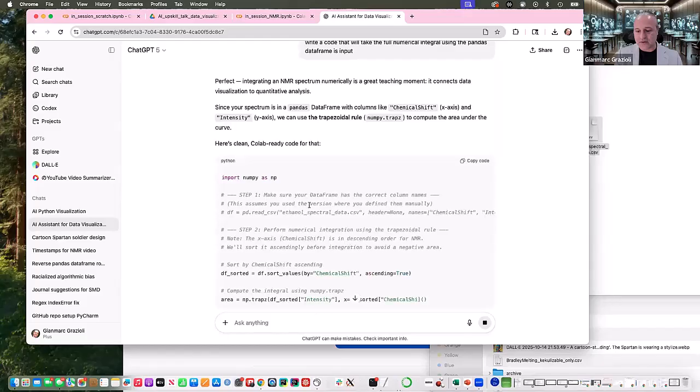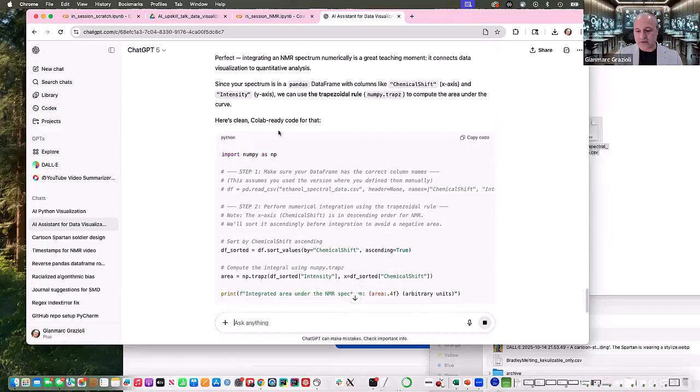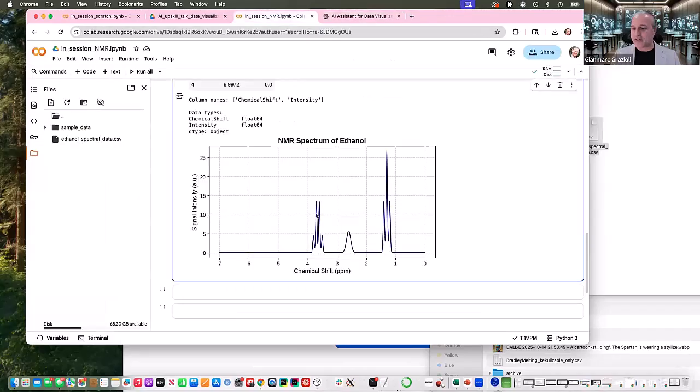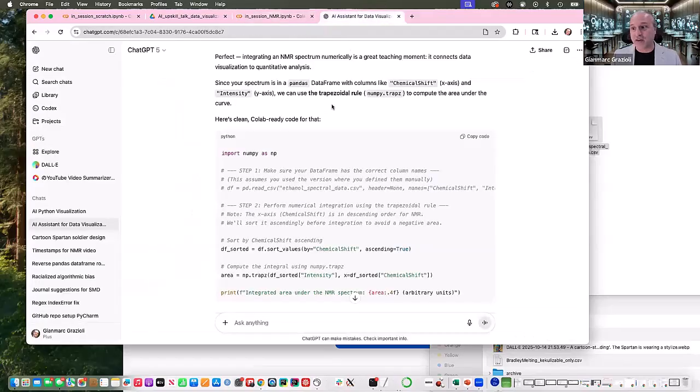Since your spectrum is in a pandas data frame, we can use the trapezoidal rule. If you're not familiar with numerical integration, say you have some curvy thing that's not an obvious function with an analytical integral you can look up. Imagine you pack a bunch of trapezoids under there. The area of a trapezoid is a known thing. Or even more simply, you can put rectangles in there, length times width. Add up the area of a bunch of rectangles, and that gets you pretty close to the value. So in this case, they're recommending the trapezoid rule. That's fine. NumPy, that library came up again, has something called trapz that will do this.